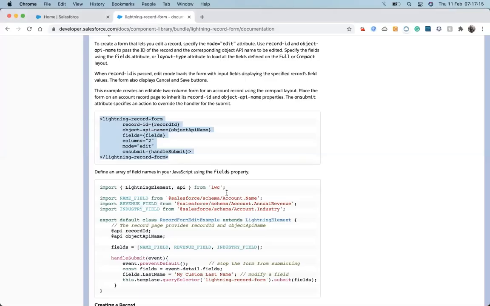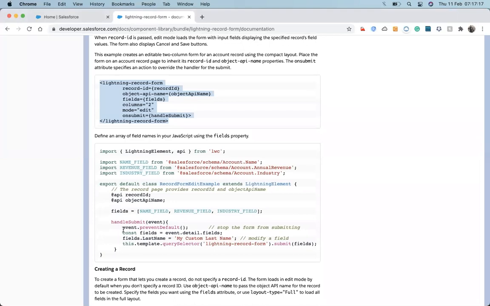On submit event we can show toast. Right now we're just changing the last name.